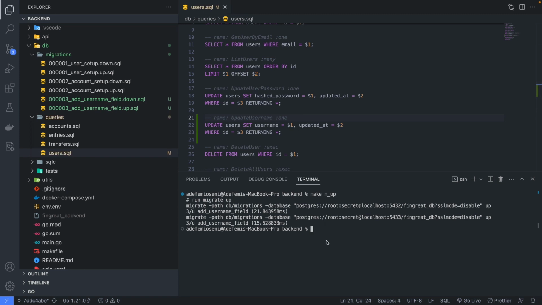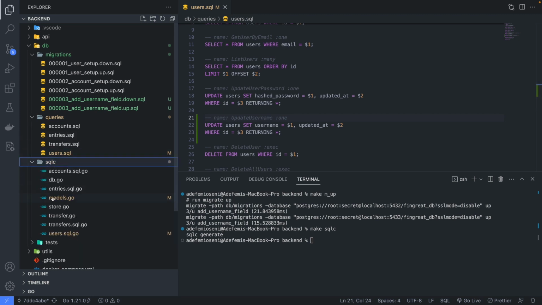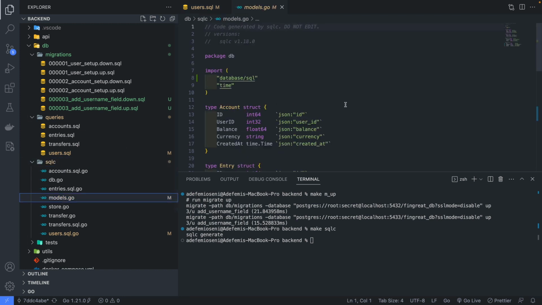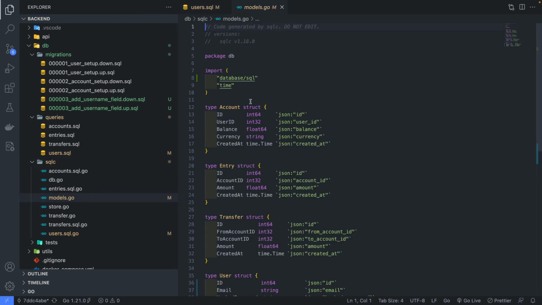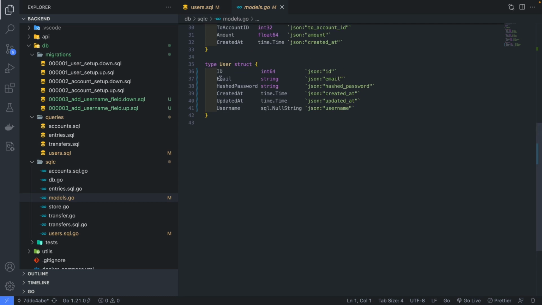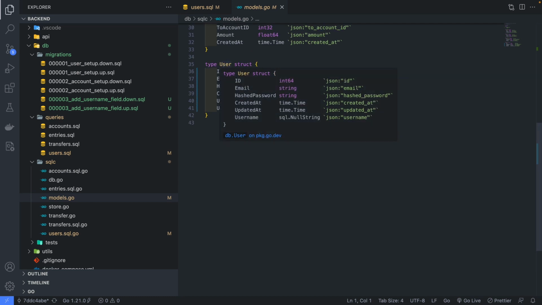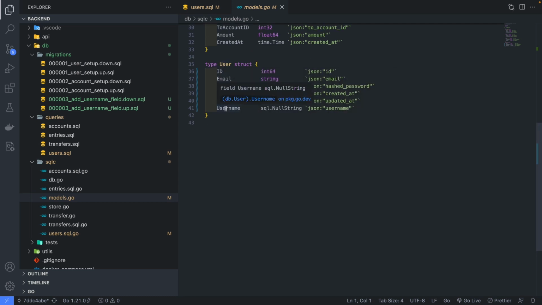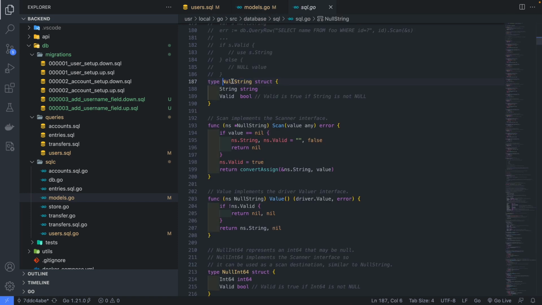And with that, we can have make SQLC. So after doing that, we have new updates within our SQLC. And one thing I want us to quickly check is within the models. Can close this for now. So within the model, where we scroll down to the user model, here we can locate the username field. However, the type is something we've not seen before. So let's dig into this and take a look at the structure.